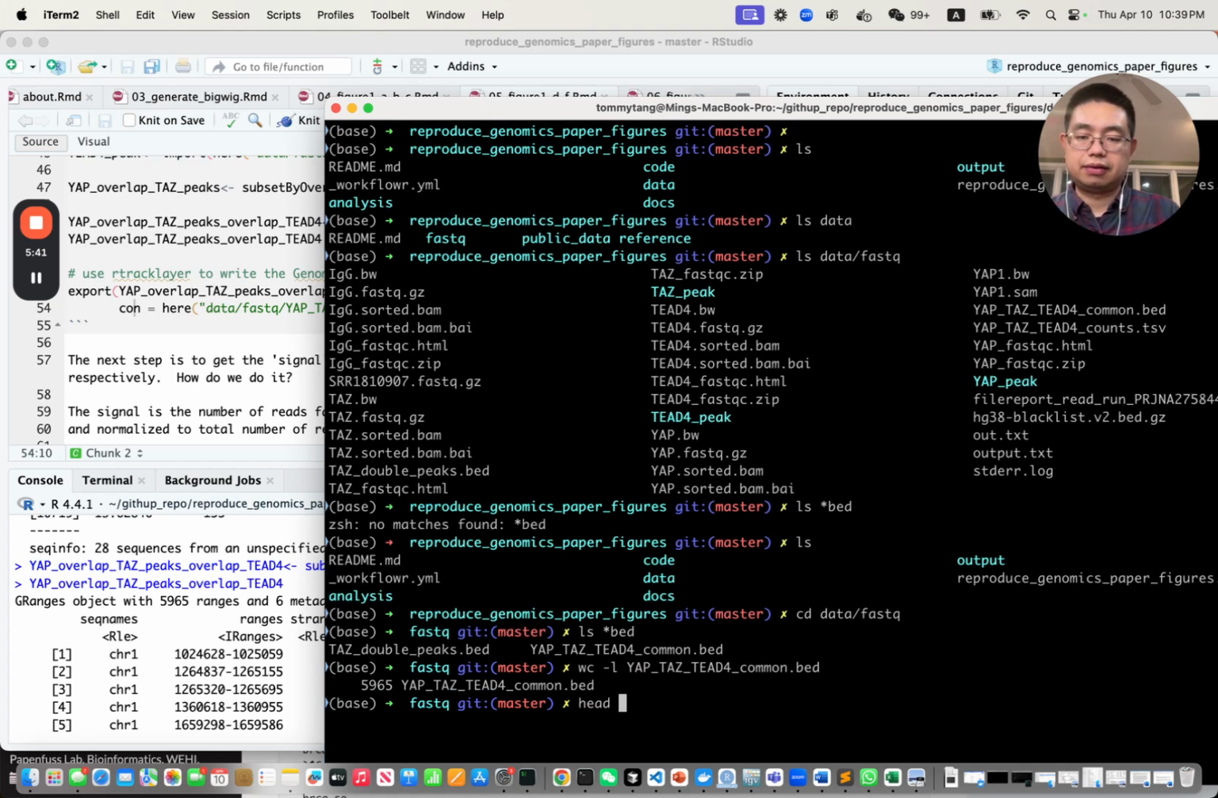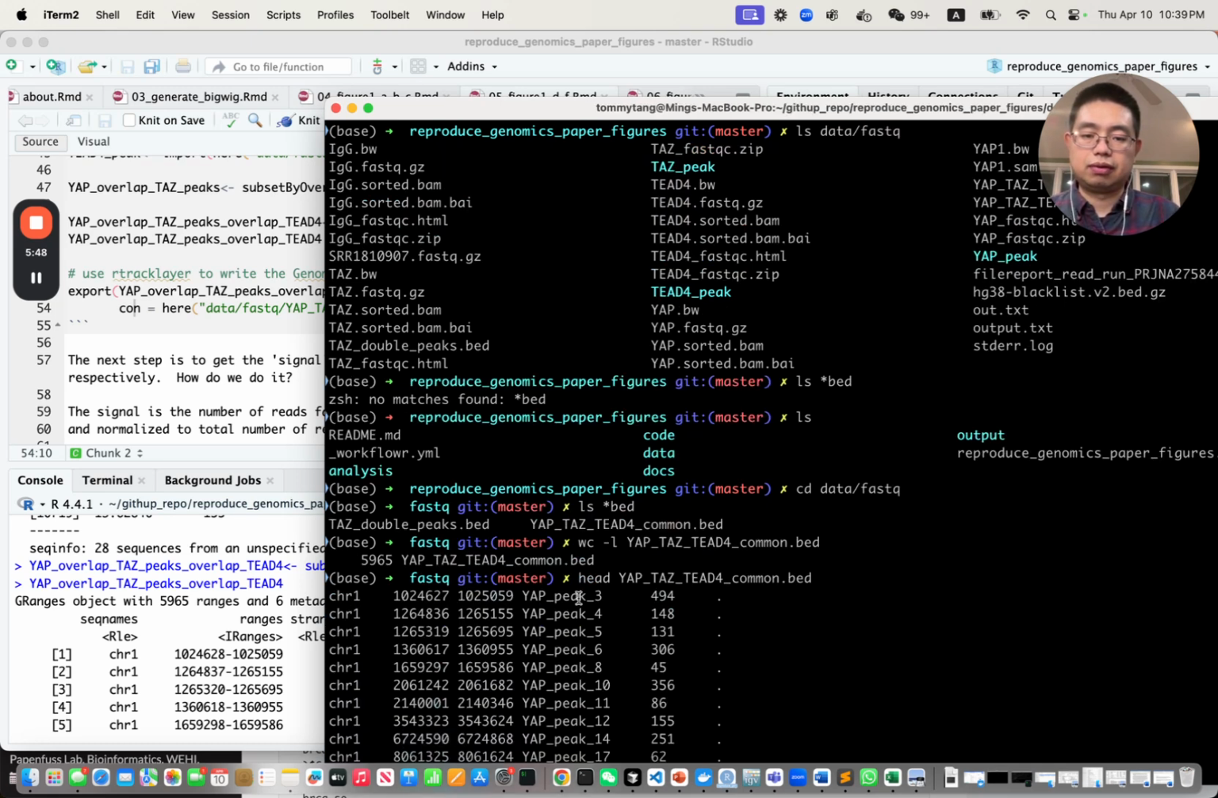And if you look at the file, it's a BED file, but it has 1, 2, 3, 4, 5, 6 columns. It's a 6-column BED file format. But essentially, for a BED file, minimally you need 3 columns: chromosome, start, and end. With that file, now you can count how many reads fall in each of these peaks from those 3 transcription factor BAM files.